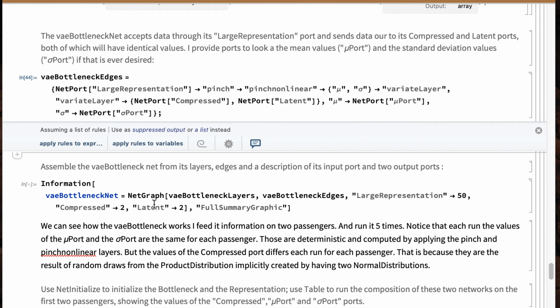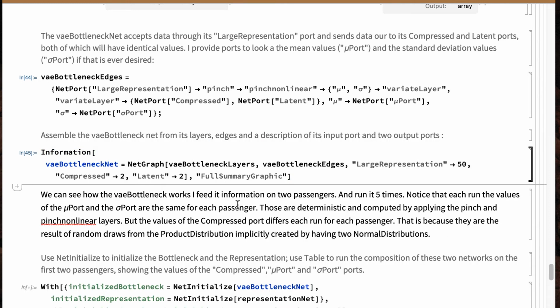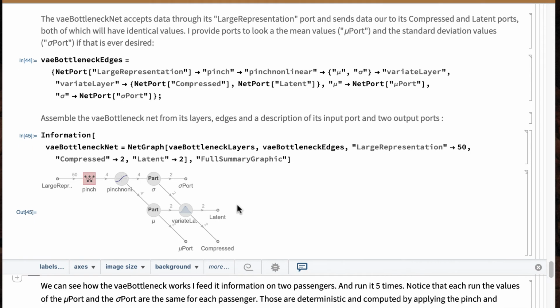Now we can build our new bottleneck graph. It's the layers, the edges, okay? The large representation is still 50, that's what's coming in. The outputs are still 2, that's what's going out. And here is a very nice picture of our new bottleneck layer that's going to turn this into a variational autoencoder. Start with the large representation, pinch, nonlinear pinch, send part of that to be the standard deviations, send part of it to be the means. The standard deviation is going to go to a port, which is for inspection. The means are going to go to a port for inspection. They're both going to get fed into the random array layer, which is going to produce a random value that has 2 numbers. That's going to be sent to the latent nonlayer port and to the compressed nonlayer port. This compressed thing is in turn going to get fed in to the reconstructor, latently available for our inspection.